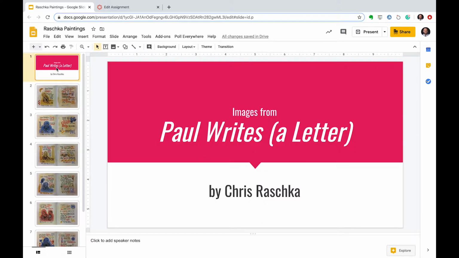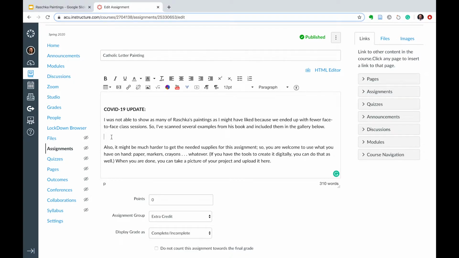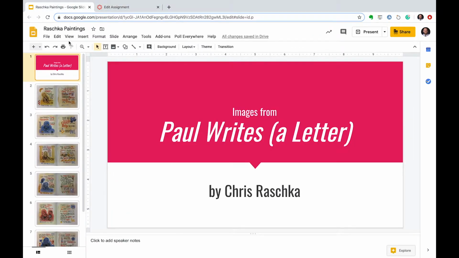So here is the Google slide presentation I've created. I want to add that here to this particular point in the assignment, and so I'm letting them know that they can navigate through the examples below to see what they should themselves create. So how can I create this? How can I add this Google slide presentation or embed it into that assignment?